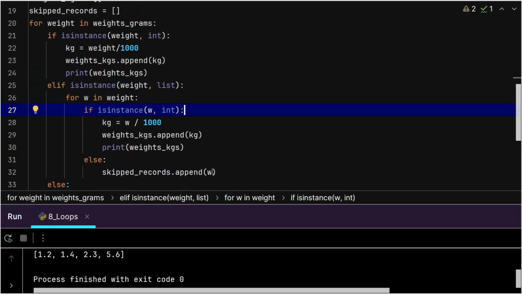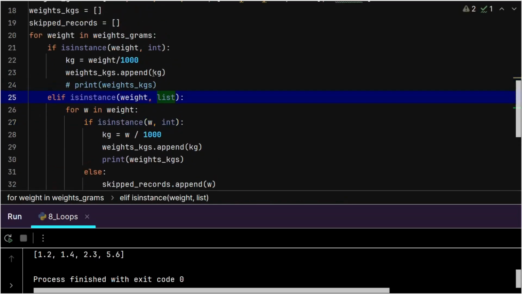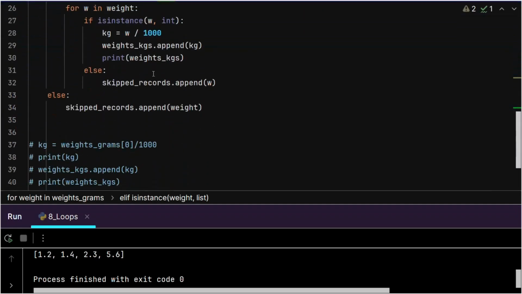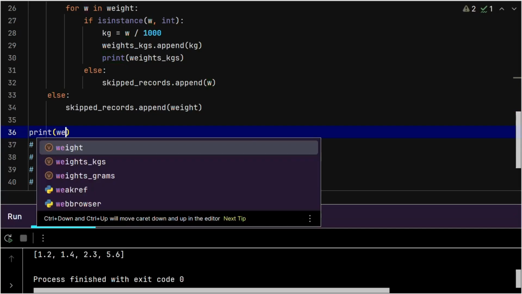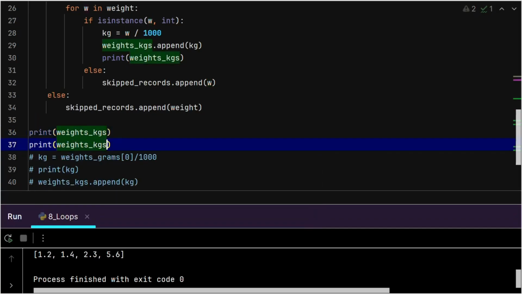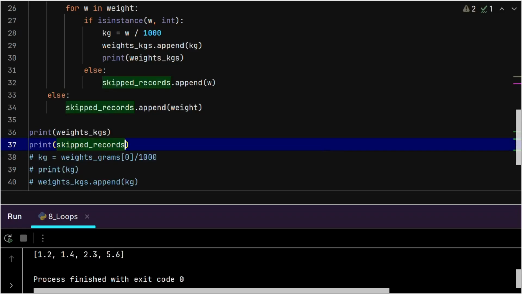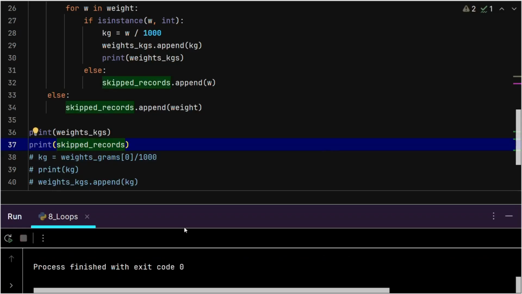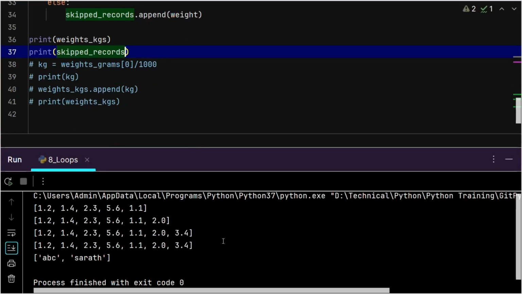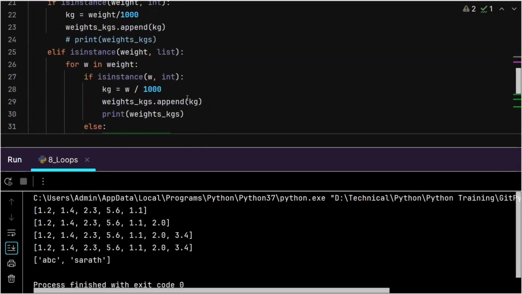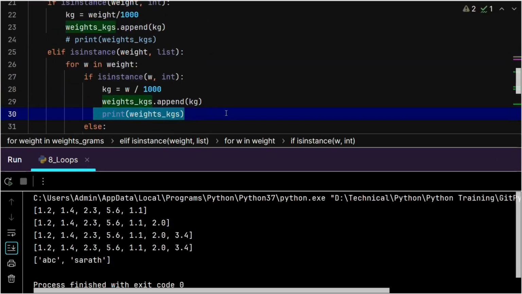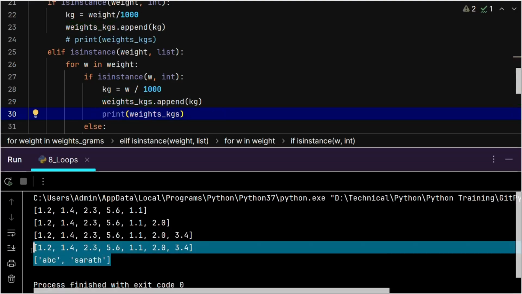So now let's execute. Let's not confuse by printing this here. I'll just print at the end. Print weighted cases, then skipped records. Execute. Now you see we are still printing here. That's okay. Consider only the last two.